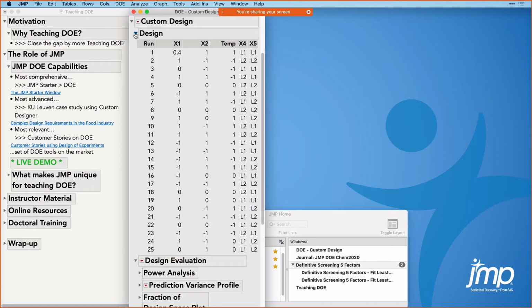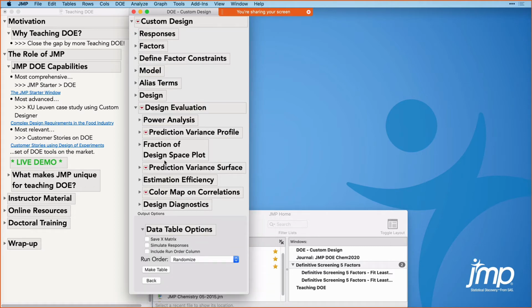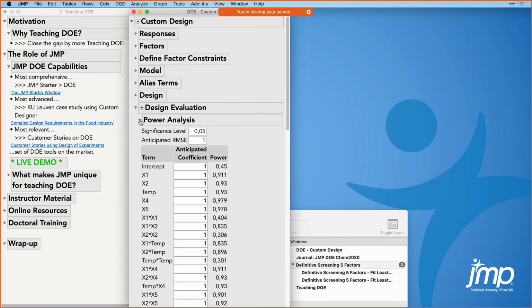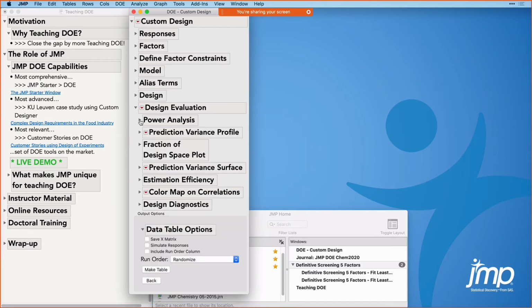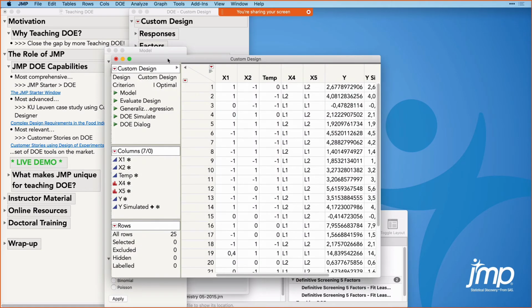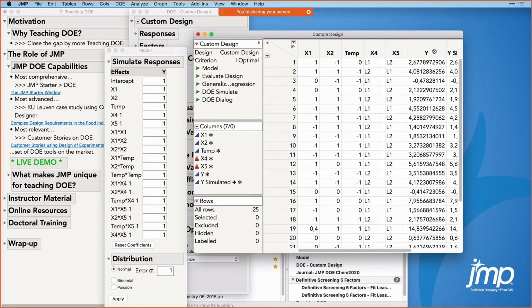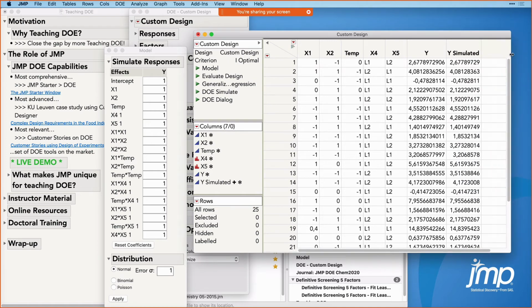Yeah, so this is the design plan. So the settings we have to set. Again, we can look at the diagnostics. And I would like to show you another option here, simulate responses, because this is very nice for teaching. So now I make the table again. So that's this table here.